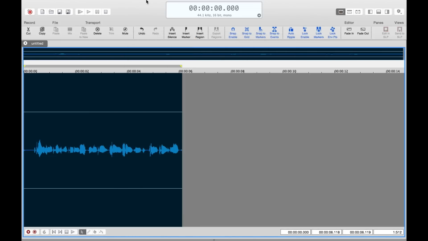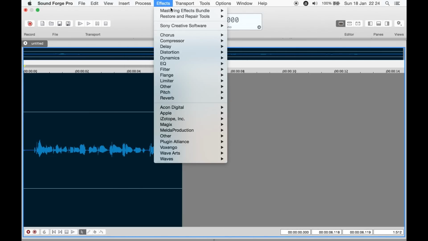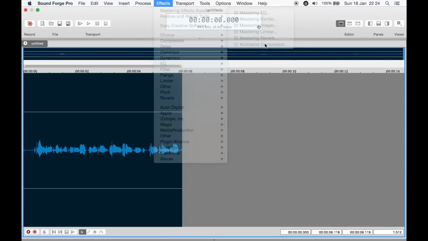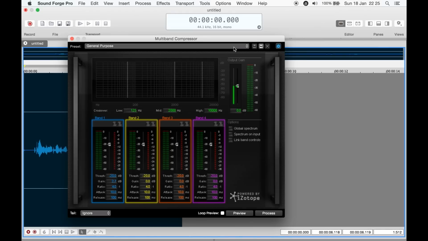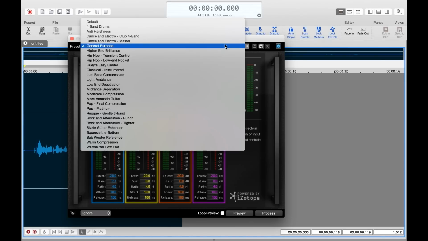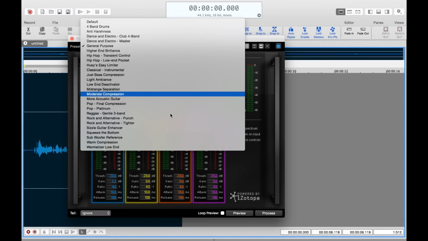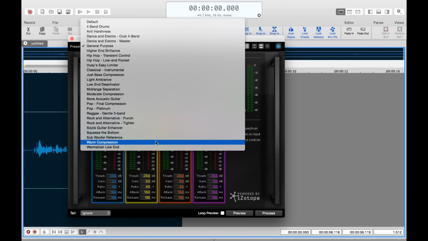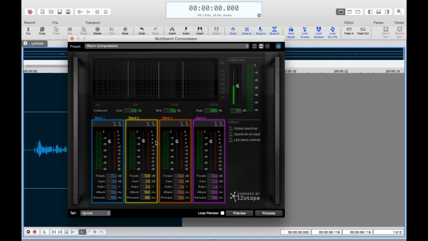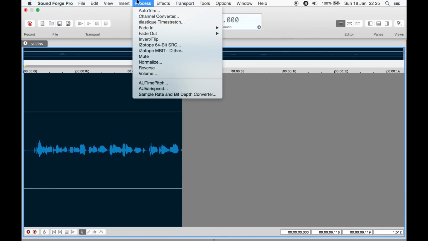Let's just close that. Same thing, there is also exciter, limiter, imager, reverb, and a compressor. So it does come with a compressor. It's a multi-band compressor. You can select again from presets here, such as warm compression, preview it again, turn it off, whatever, or enable it, process.